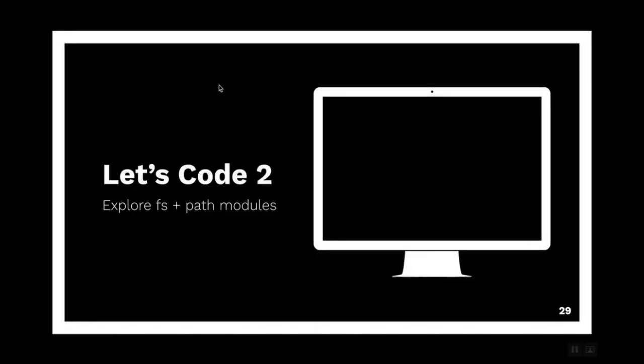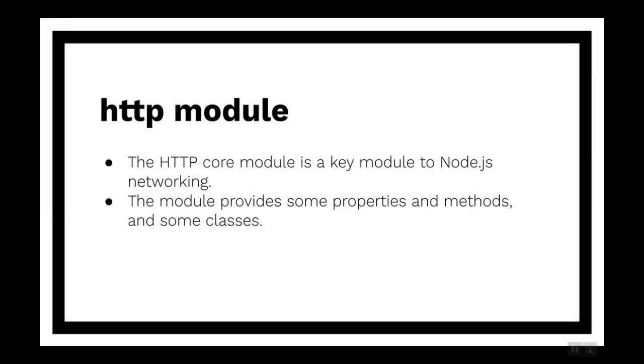So we did the demo code for the file system and the path module. Now let's move on towards the HTTP module. Let's look at another module for HTTP. This allows our application to use the HTTP network connection. So let's quickly build a simple HTTP based Node.js server to understand this.